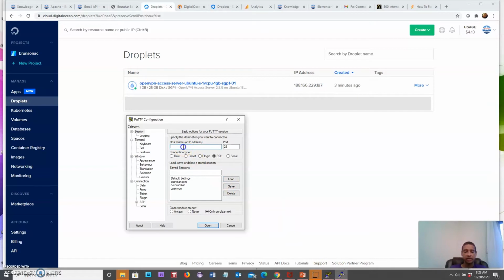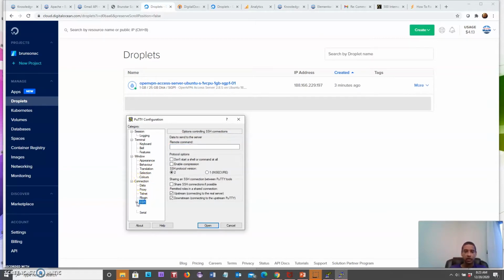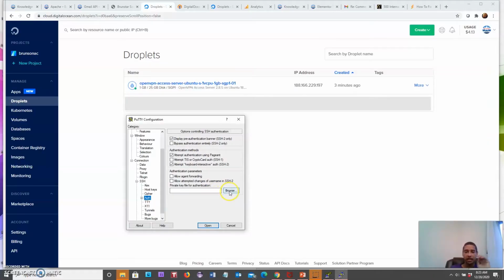And we are going to paste that into here. And if you go down to the connection area, you'll see where it says SSH. You're gonna expand that and then do auth. Now here's where you're gonna put your private key. This is important. Once you put your private key into PuTTY, it's going to allow you to authenticate using that private key.